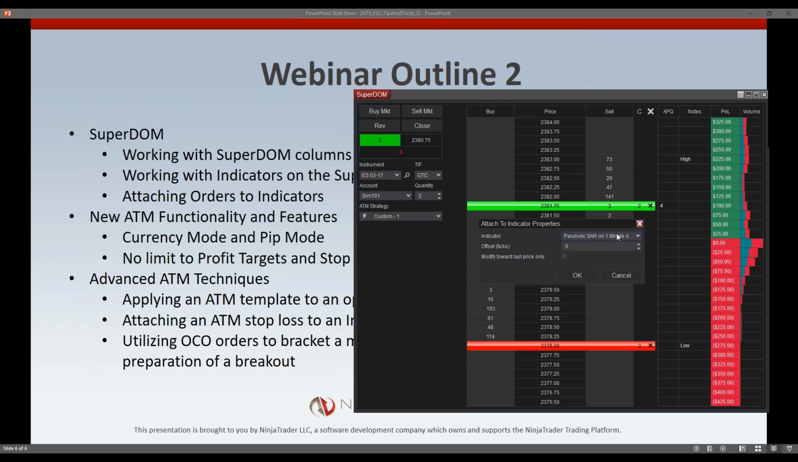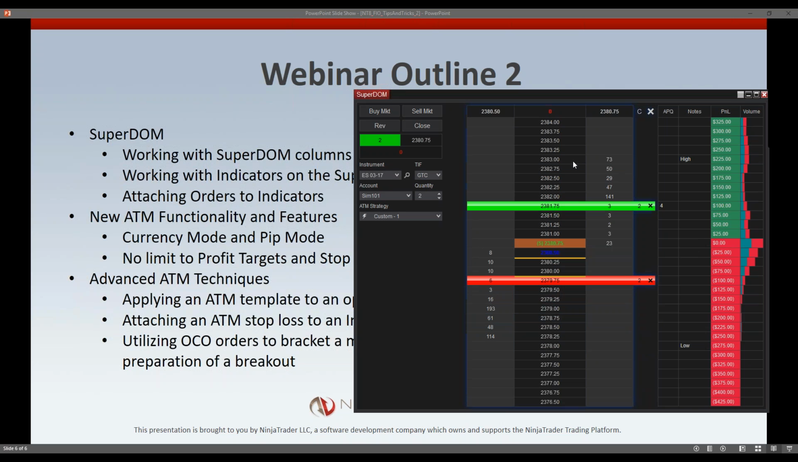Click attach. I can now attach that stop loss, click OK, and now I've got a stop that's going to trail this Parabolic SAR up as the market moves. So definitely a powerful combination, using the two in combination.